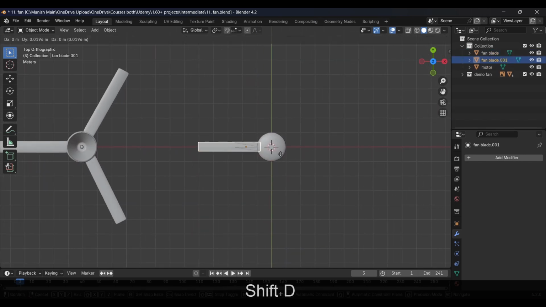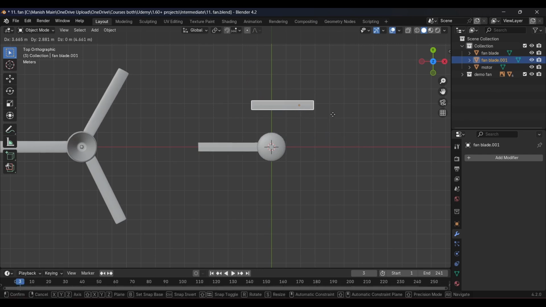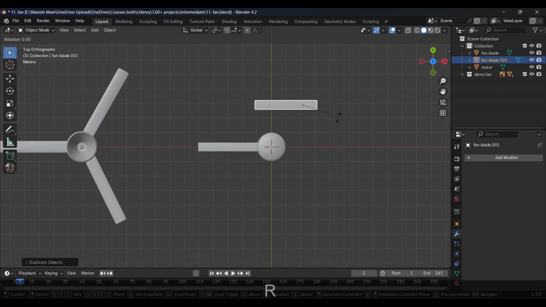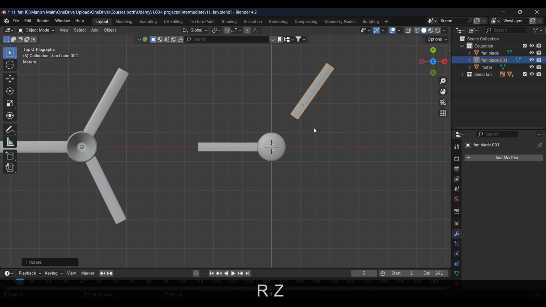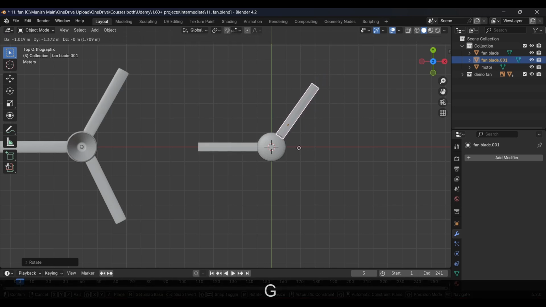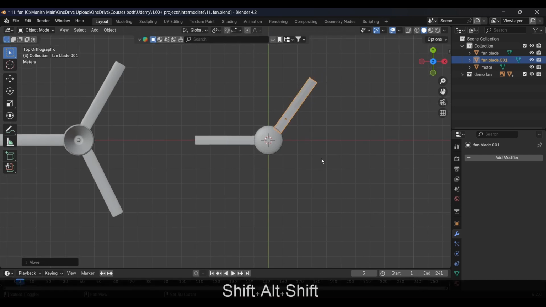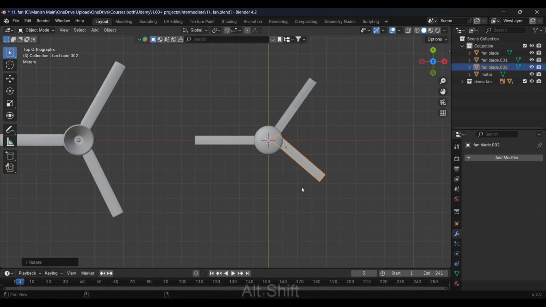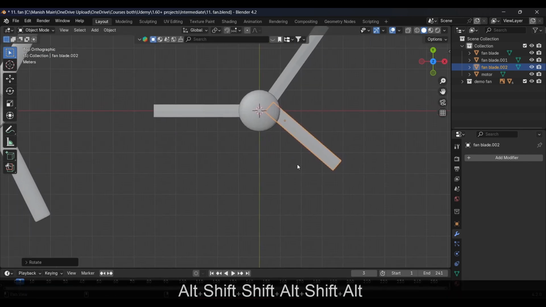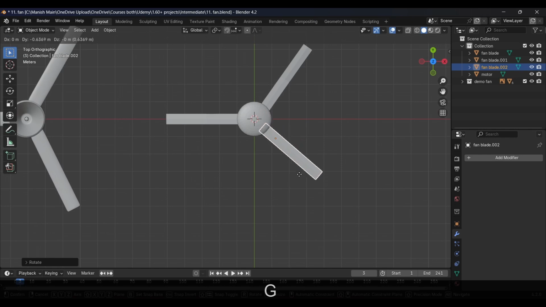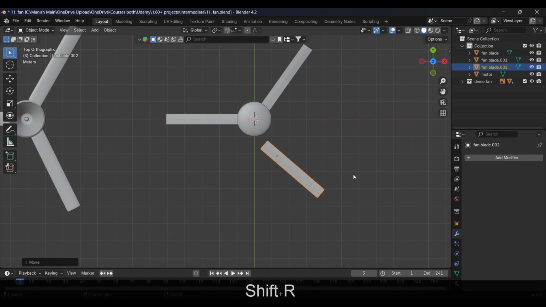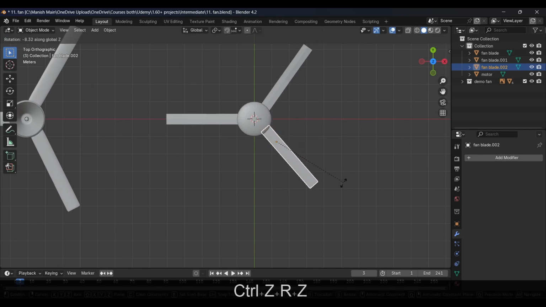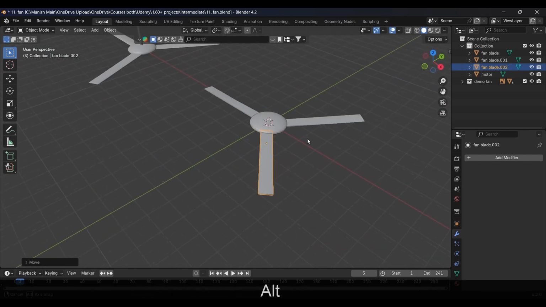So I'm gonna copy it. For copying press Shift D and copy here and rotate it with R and Z and press G like this. Again Shift D and copy here and R and Z. And I'll show you another problem. Wait. Press G and move it here and R. Sorry, what happened? R and Z and G. So it's looking like a fan.